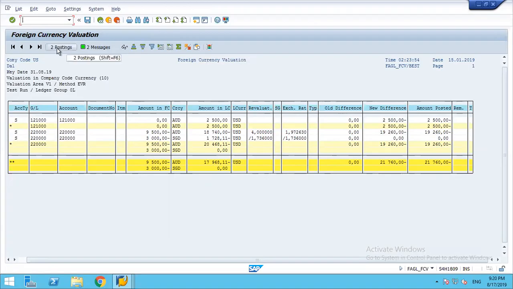Okay, I'm pretty sure why it is happening here. Can we go to the FBL3N and put that account number and see how that $9,500 comes off? This is 2,20,000. This is a bank GL. Basically, this is a bank GL.